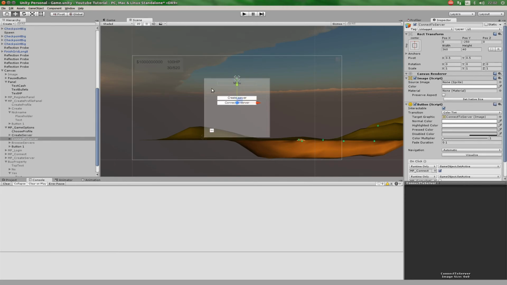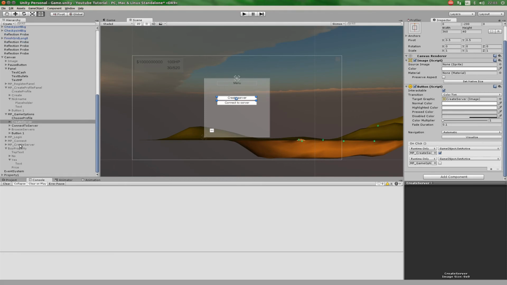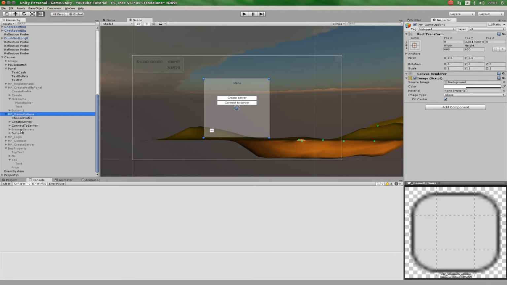So there are two buttons: create server and connect to server. This is pretty simple stuff because it doesn't do any scripting. If you press create server, it activates the panel called create server, this one, and disables game options. On connect to server, it does the same: in this case it enables the connect panel and disables this panel. So yeah, create server.